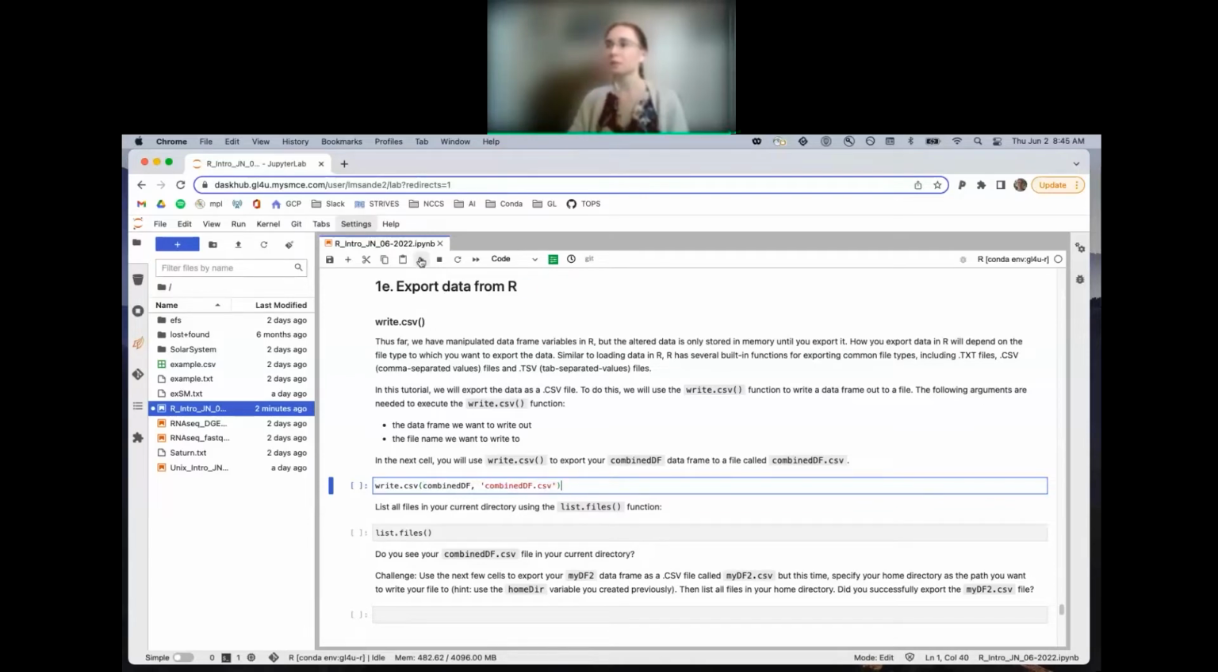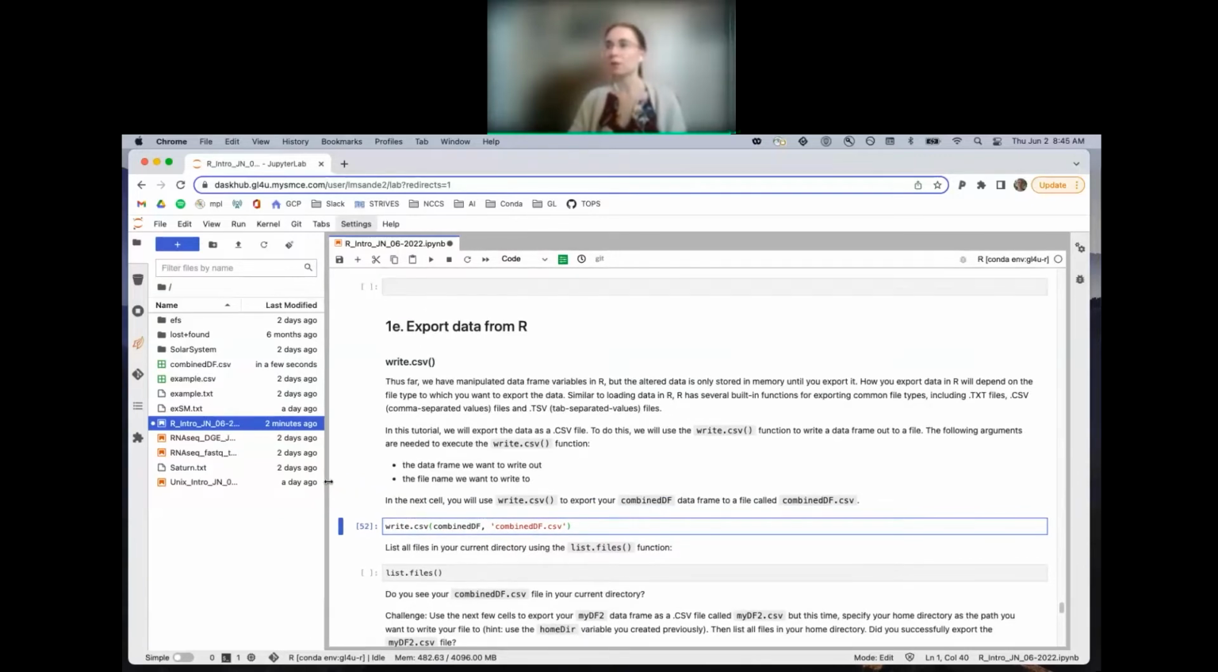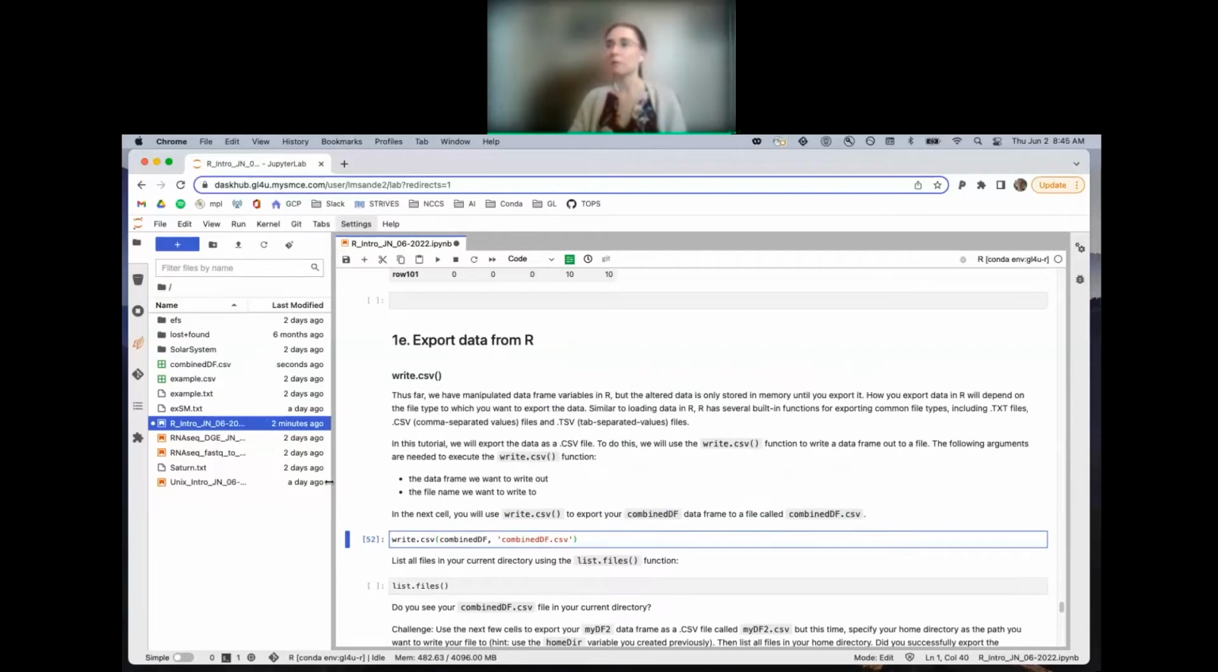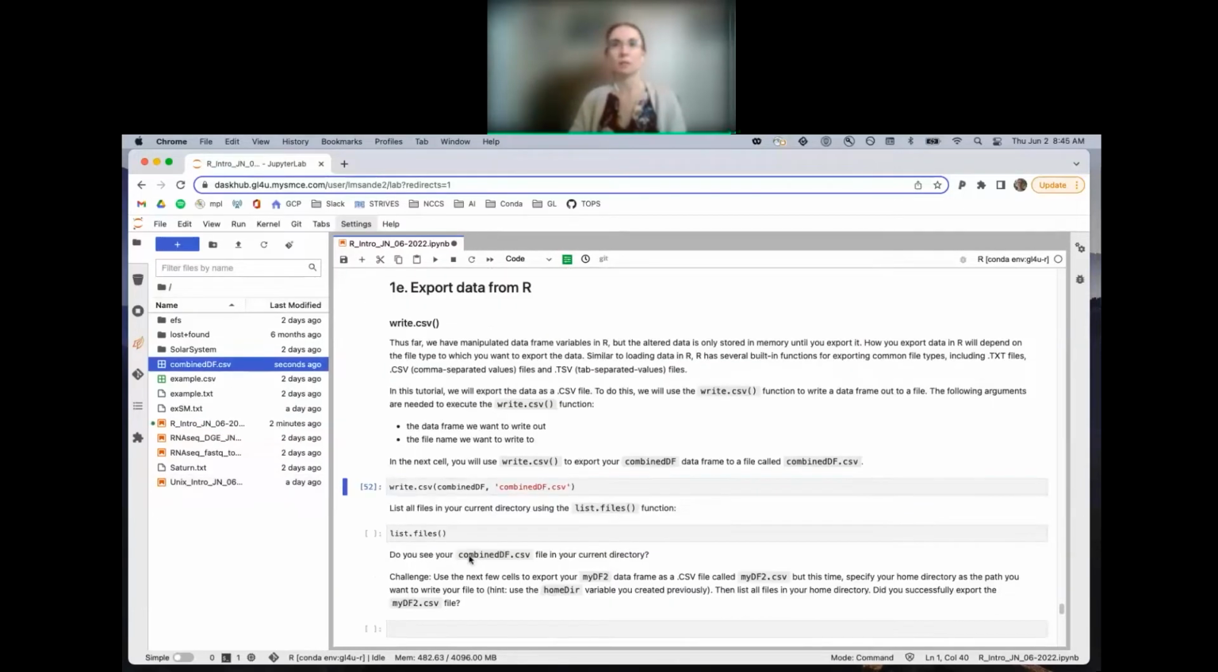So let's all go ahead and run this cell, which will write our combined data frame out to a file called combinedf.csv. When I ran this cell, I immediately saw on the left-hand side a file pop up called combinedf.csv, last modified seconds ago because I just wrote it out. So did anybody have an issue running this cell? Anybody run into an error?